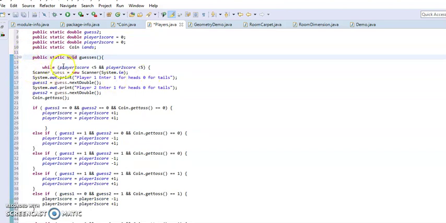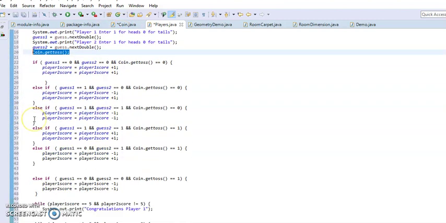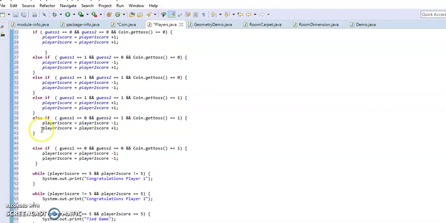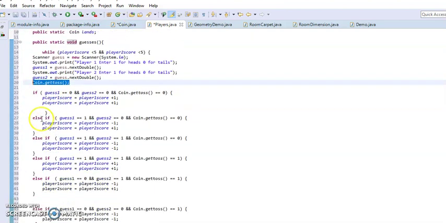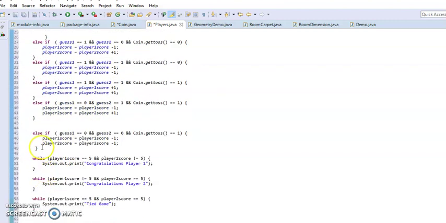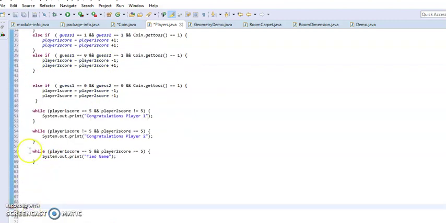This is my while both scores are below 5. Have them enter 1 for heads, 0 for tails. This is where I get the coin toss from over here. And these are my if and else ifs. So, I need to do this.